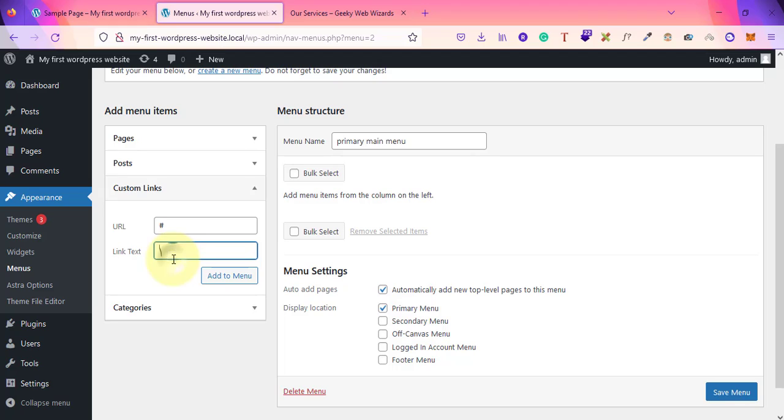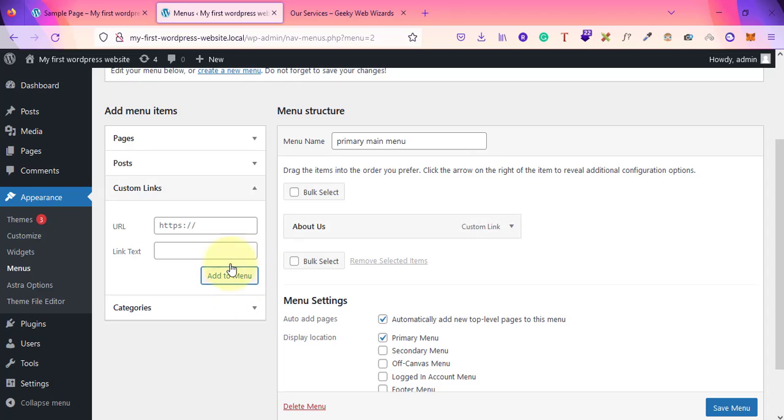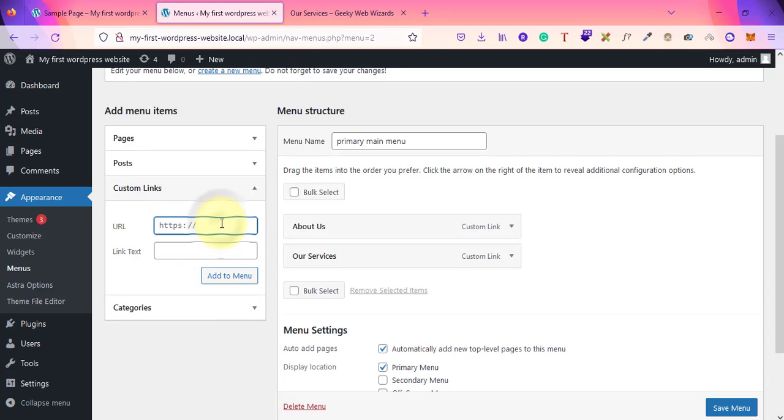All right. So now I'll add a name for this link. Let's say about us, and then click on add to menu. As soon as I click on add to menu, it appears over here. Then let me create one more dummy link. I'll name it our services. Click on add to menu. If you have any URL, you can add the URL here, but if you don't have one, you can simply use this hash dummy link URL, and then name it our products.